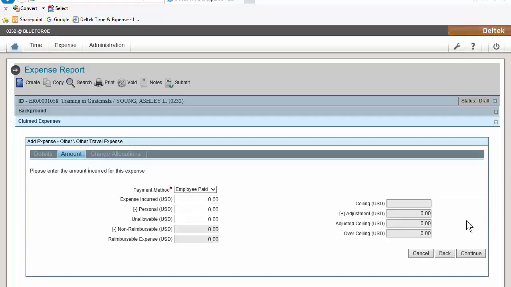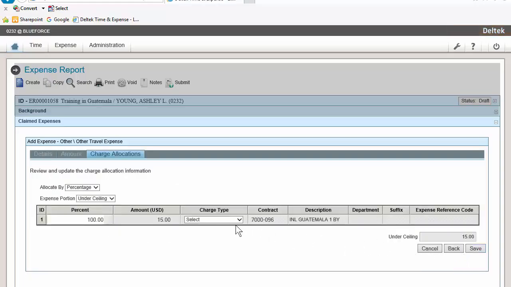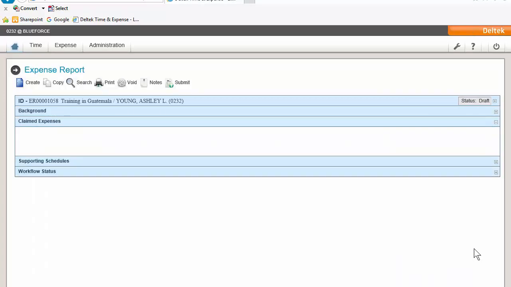And click continue. We had to put in those comments because since it's an other travel expense, we need to let the reviewers know what the expense was for since the title doesn't do that. We'll put employee paid, the expense incurred was $15, and we'll click continue. Choose the charge type, it says direct, and click save.